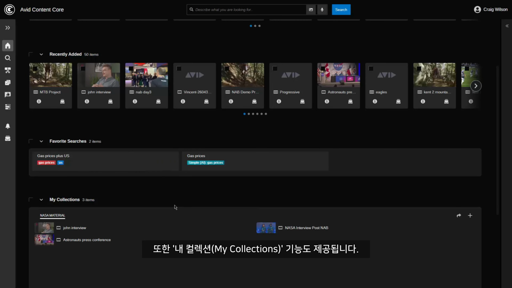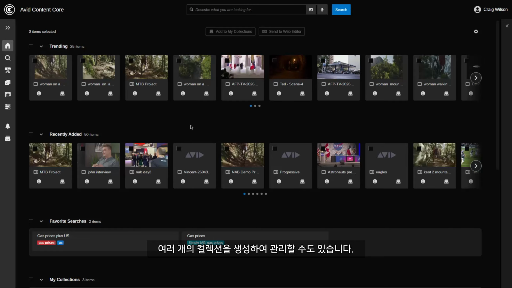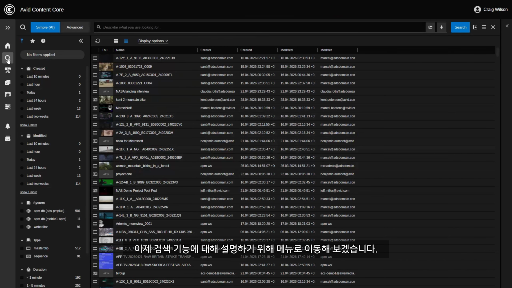And then we also have my collection. So a little bit like a shopping basket, I can gather things together and I can have them all here. I can have multiple collections as well. But let's talk a little bit about search to start with. So you can see here that I have the search bar available directly from the homepage in Avid Content Core. And I also have a search bar that's here. So let me go to search to talk a little bit about it.